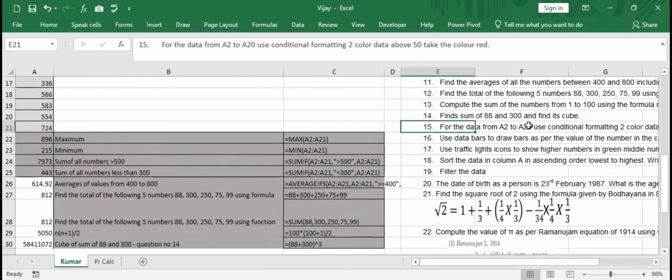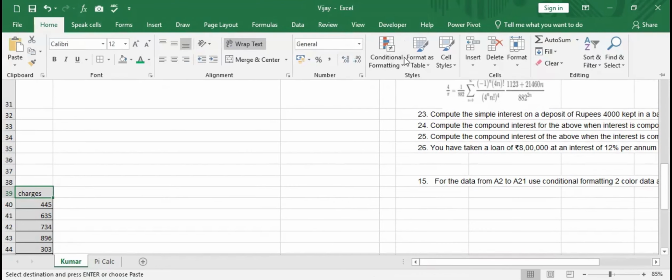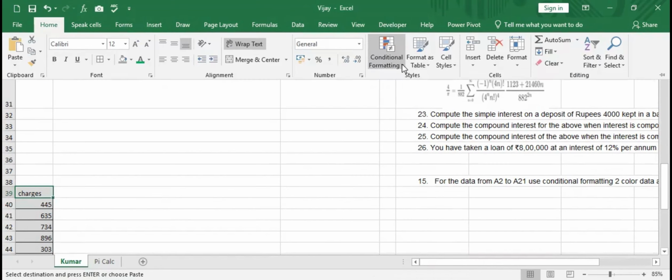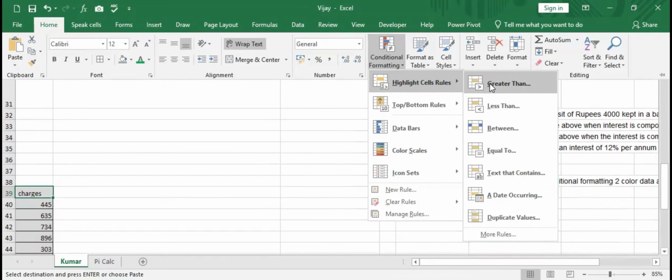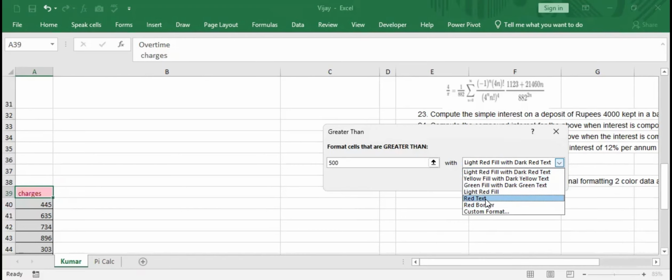Right. 15 is data. Use conditional formatting. Now this data I want to go to Home, Conditional Formatting. And here there is something known as Highlight Cell Rules. So greater than 500 is what I want in this one. And I want this to be filled with light red fill, dark red text. So let me see. Let me make it with red text.